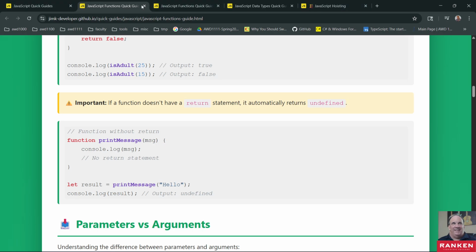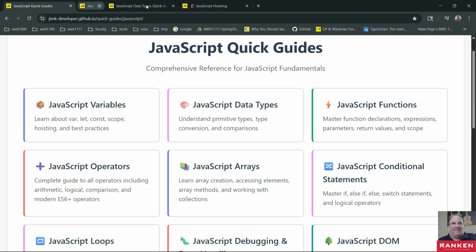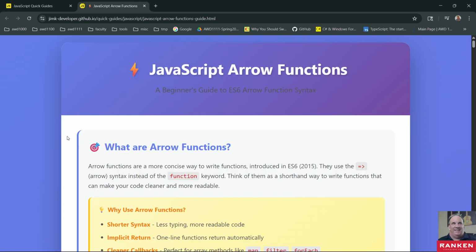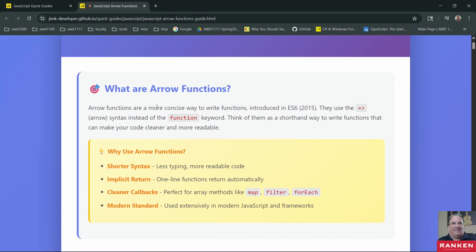Let me close some of the stuff out here. It's kind of cluttered here. Quickly, all right, so let's just come down here and look at JavaScript arrow functions. So arrow functions are a more concise way to write functions. This was introduced in ES6 back in 2015. They use the equal sign greater than, right, arrow syntax instead of the function keyword. Think of them as a shorthand way to write functions that make your code cleaner and more readable.